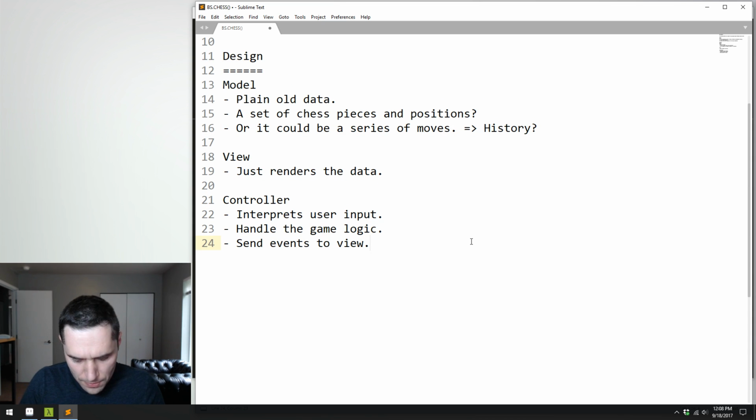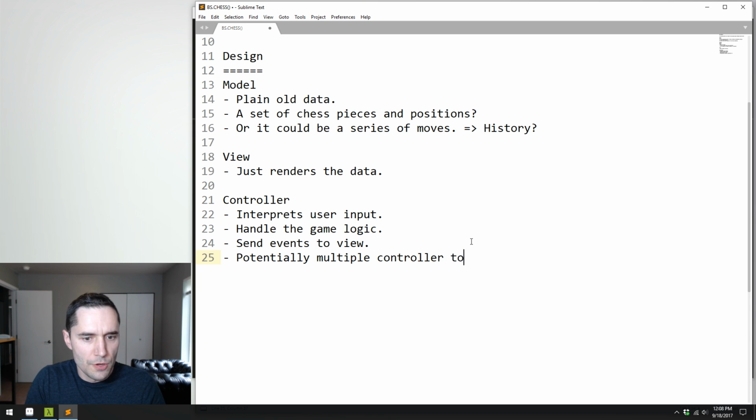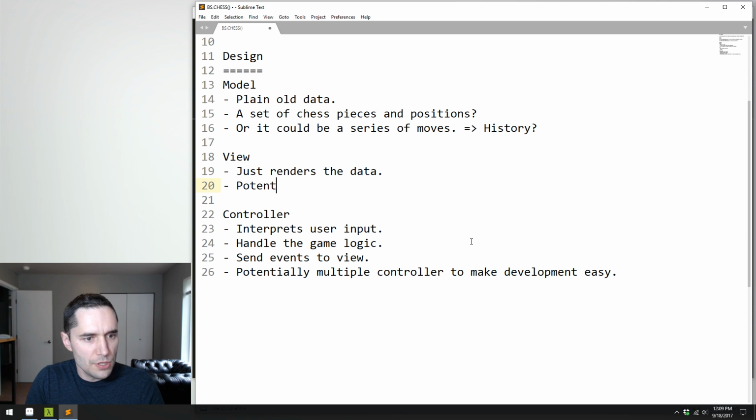Yeah, so potentially have multiple controllers to make development easy. And actually, the same thing is true for the view, right? We could also have potentially different views to make development easier.